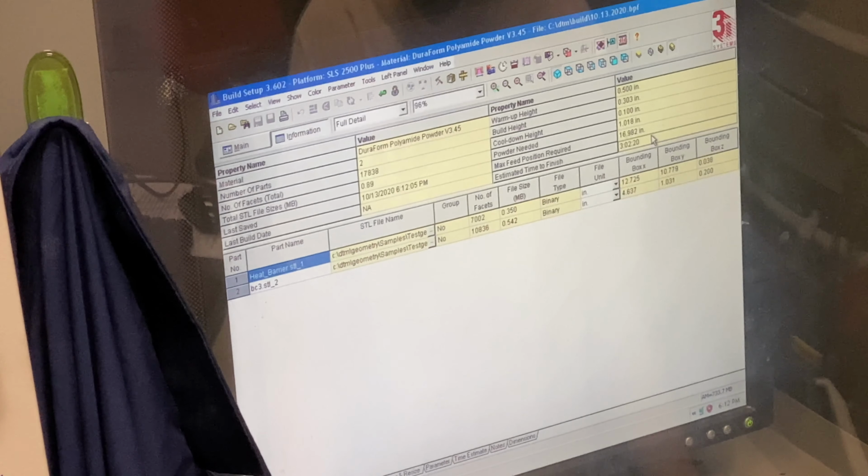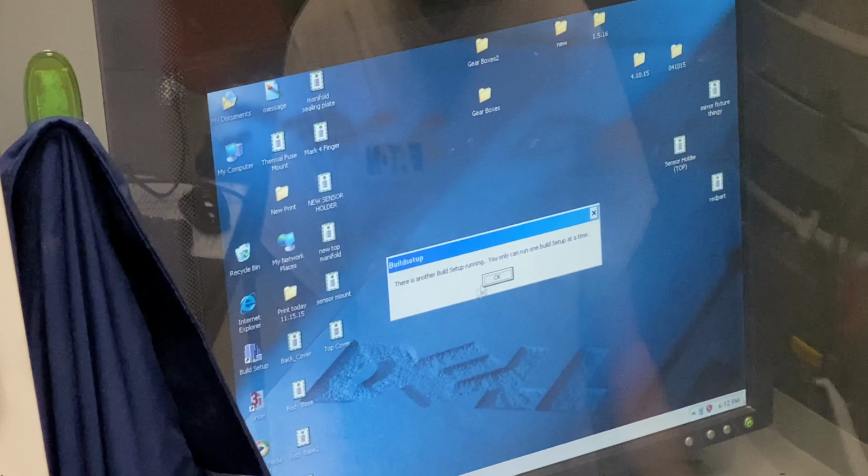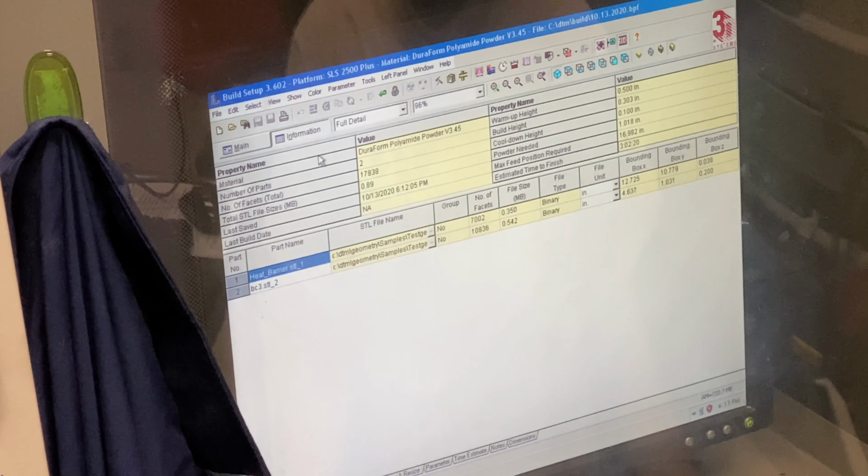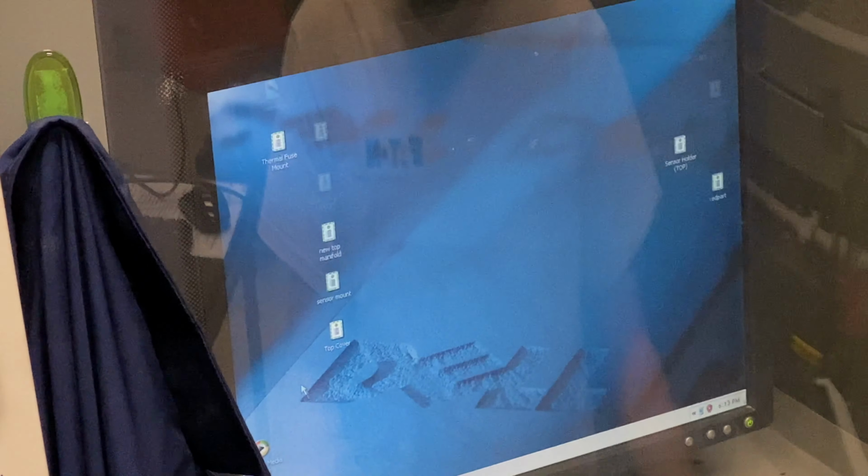Build software, or build setup, is located here on the left side, and you can only run one at a time. All right, cool. So then we'll go into Sinter.